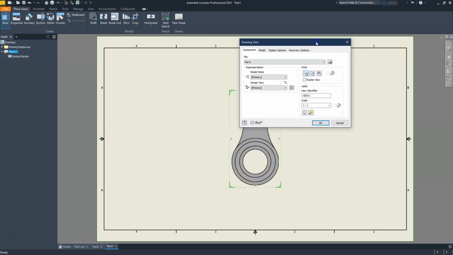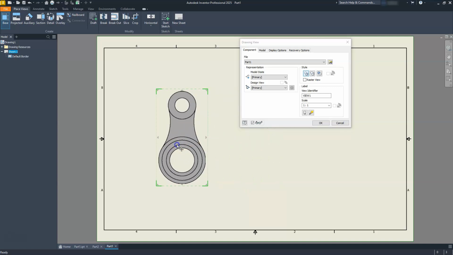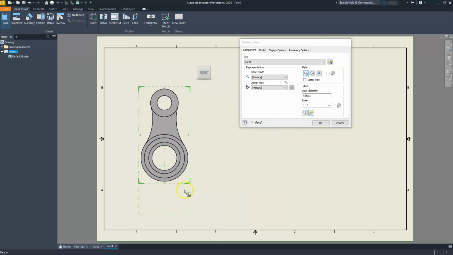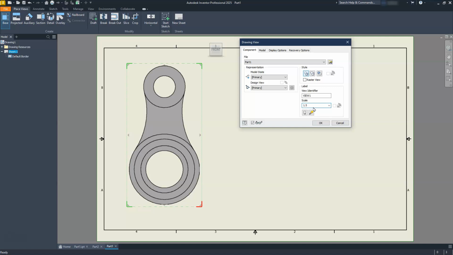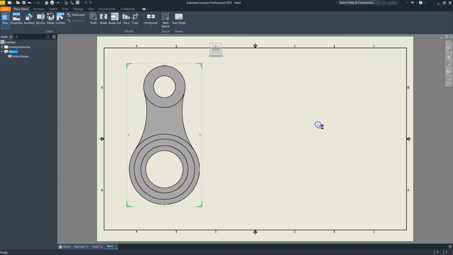Let's go ahead and move our dialog box to the side here. And I'm just going to drag this one over. And this might be big enough. We might have to go to a, let's see, that's going to be too big. So let's go. I think a 1.5 should work. Yeah, 1.5 looks good to me. Let's go ahead and hit the OK button on that.